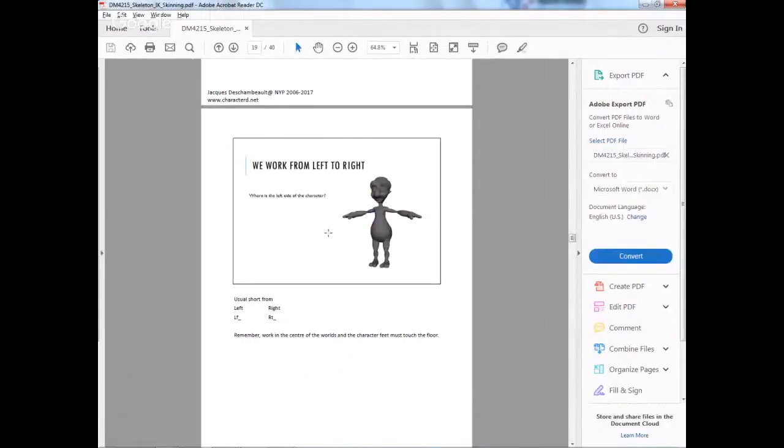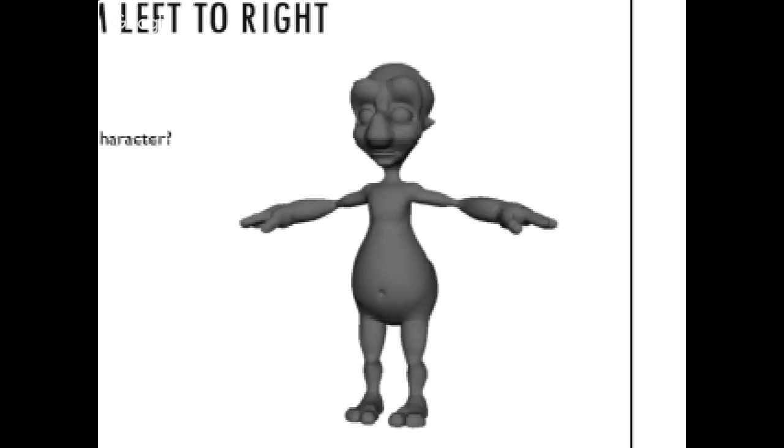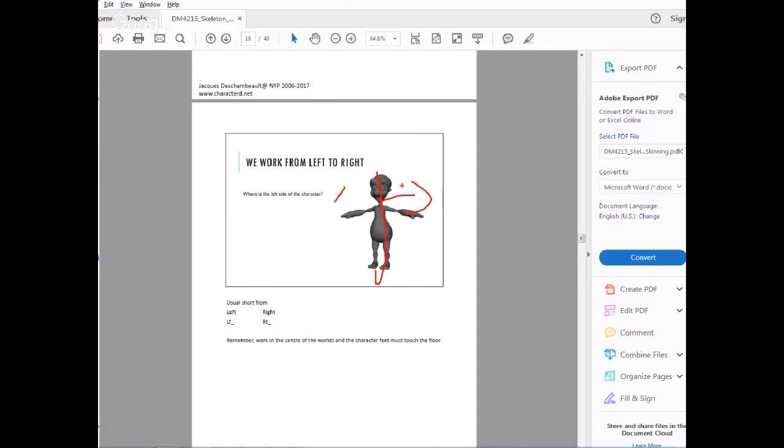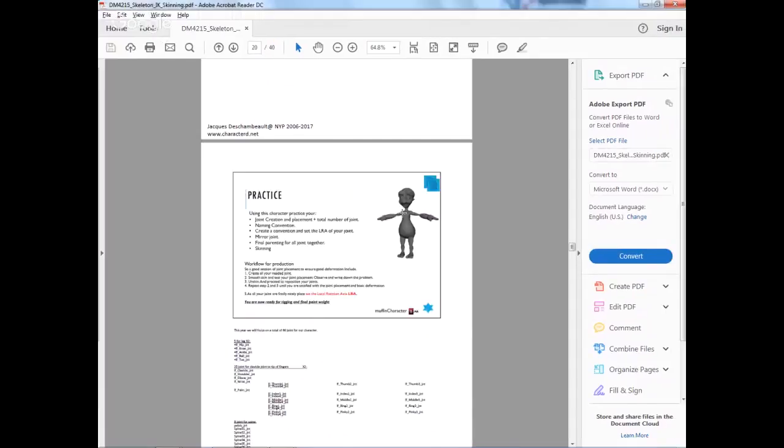Remember, I strongly advise to work from the left to the right. So can someone tell me what is the right of the character? This one? Yes. Okay, so please keep this in mind. Remember, we always refer as if we are the character ourselves, right? So you don't need to flip. So we always work on the left side of the character. And yeah, so let's start to do that.